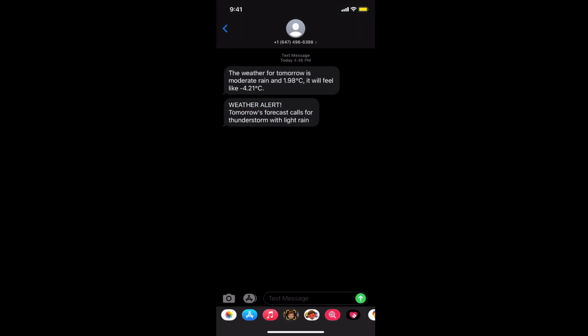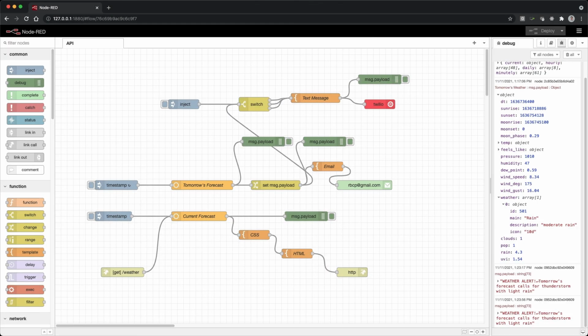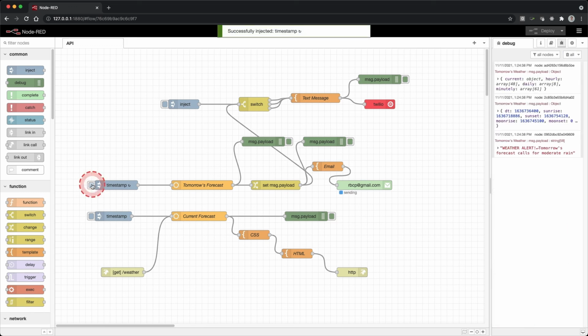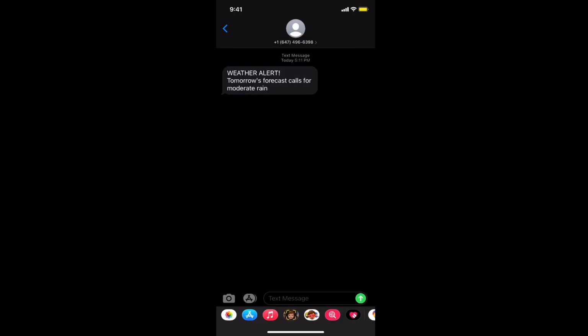Now we have an automated process that will load the Weather API every day at 9 p.m. It will always send an email. If there's going to be rain, snow, or a thunderstorm, then it will send a text message about severe weather. At the end of this video, you should be able to send a text message to someone if there are severe weather conditions.